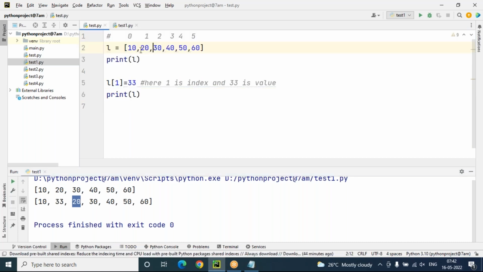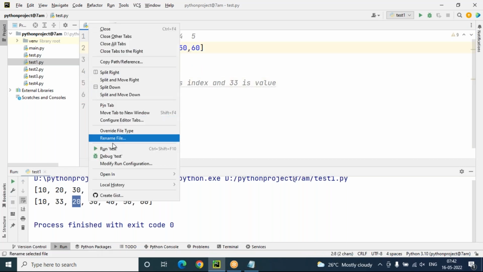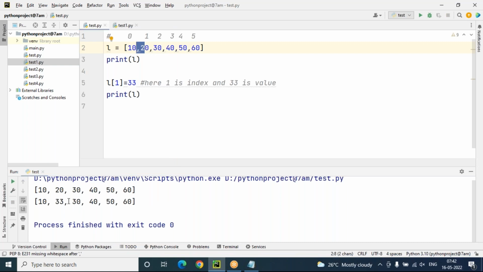In this previous example, 33 will be placed at index 1. That means 20 can be replaced. 20 is replaced with 33 only. Now test 1 is there.